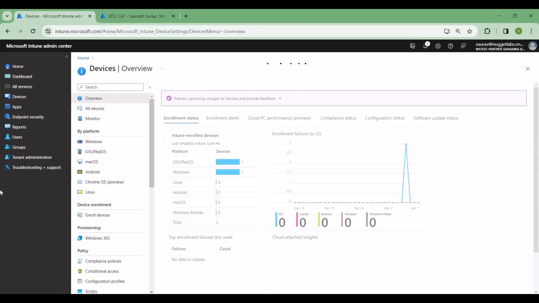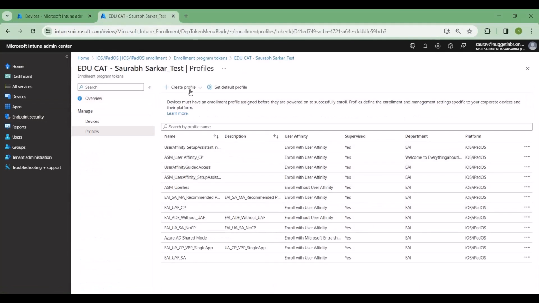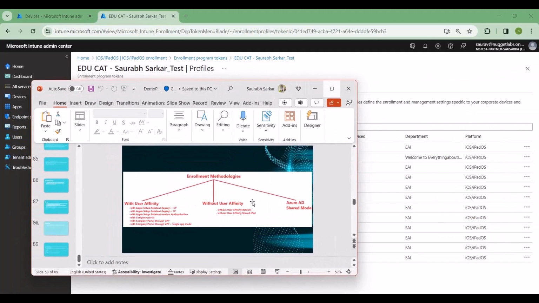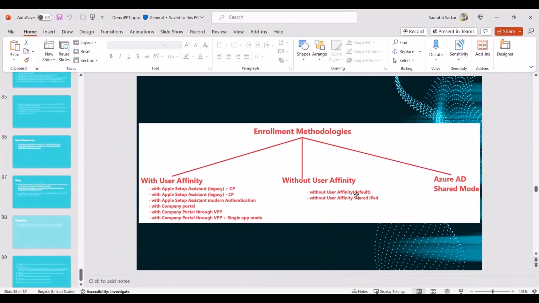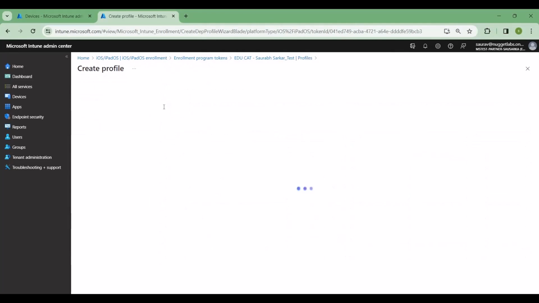Now, the last thing that I want to show you guys is another profile that we have for shared devices. So until now, for without user affinity, we have seen the default one, and we have discussed that if we want to use the one with shared iPad mode, we would have to do the federation. Then the next one is Azure AD shared mode. So let's very quickly take a look at that. So let's make a profile for that.